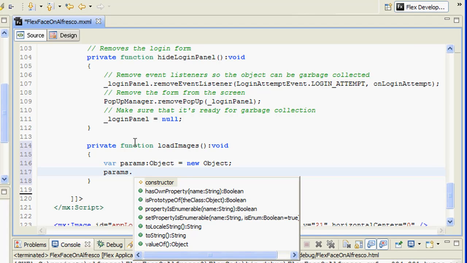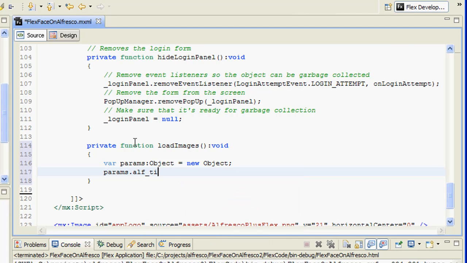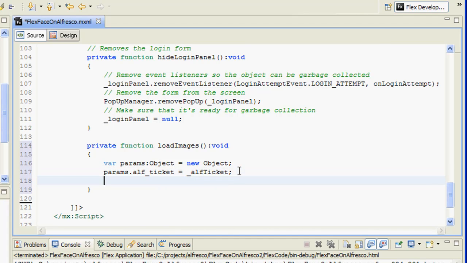So we're going to create a property called alf_ticket, because that's the name of the Alfresco ticket that Alfresco expects. And we're going to assign it the value of the ticket that we got from Alfresco when we logged in. This is a private variable that holds the ticket, the session ticket that Alfresco returned to us when we had a successful login. Next we need our HTTP service instance.